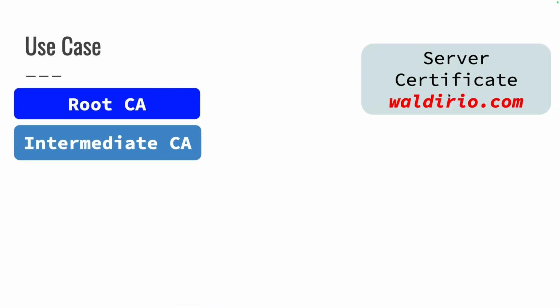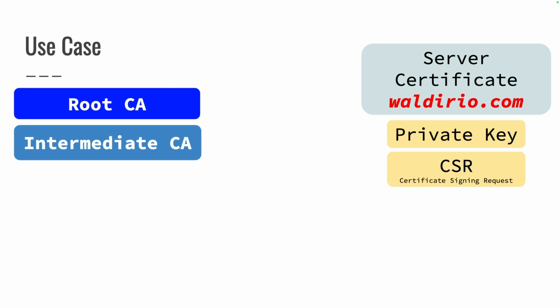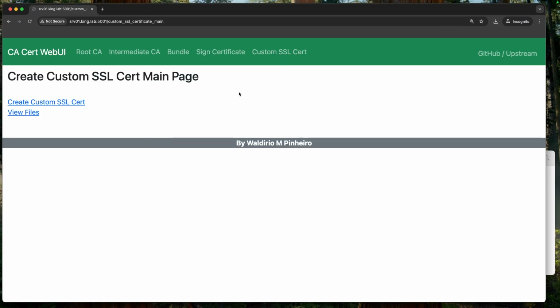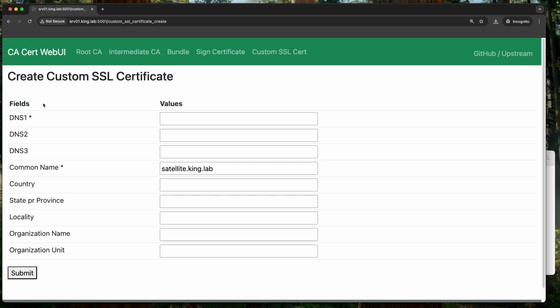So the next point is I would like to create this request. And how do I create the request? I create the private key. In a sequence, I'm going to create the CSR. So let's come back to the application. There is this custom SSL cert. There is no certificate here yet. I can just click on create custom SSL certs.